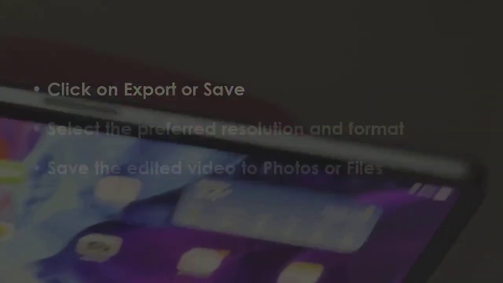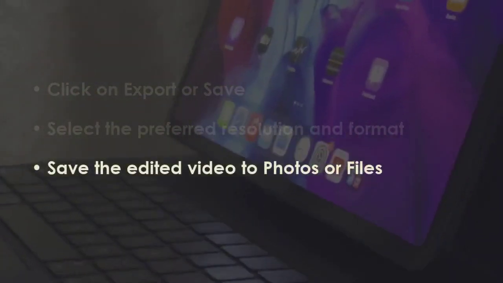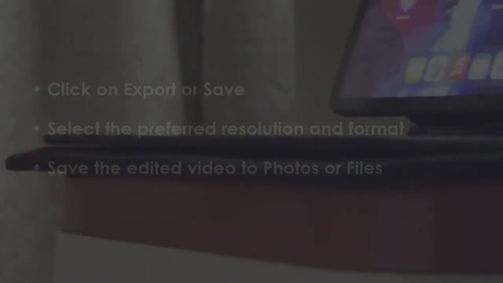In the next step, tap on Export or Save option. Later, choose the desired resolution and file format. Next, store the final video in Photos or Files. You are good to go.